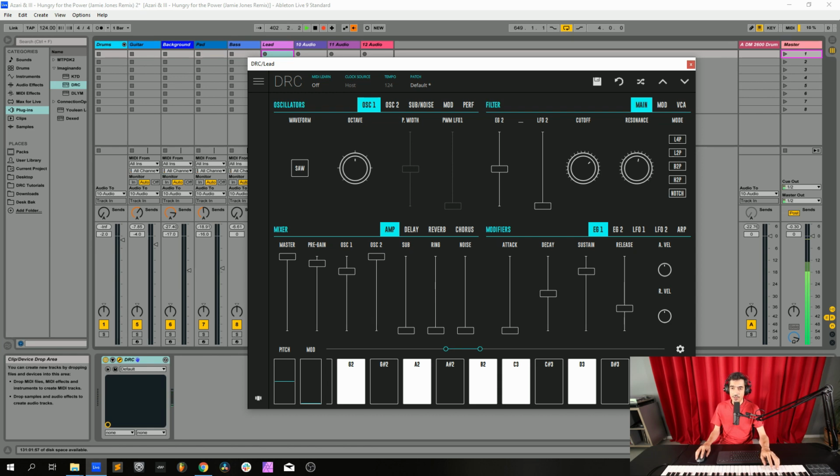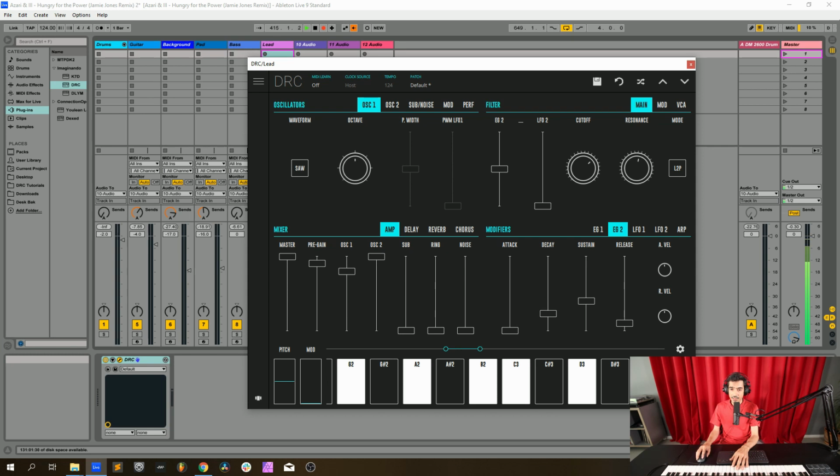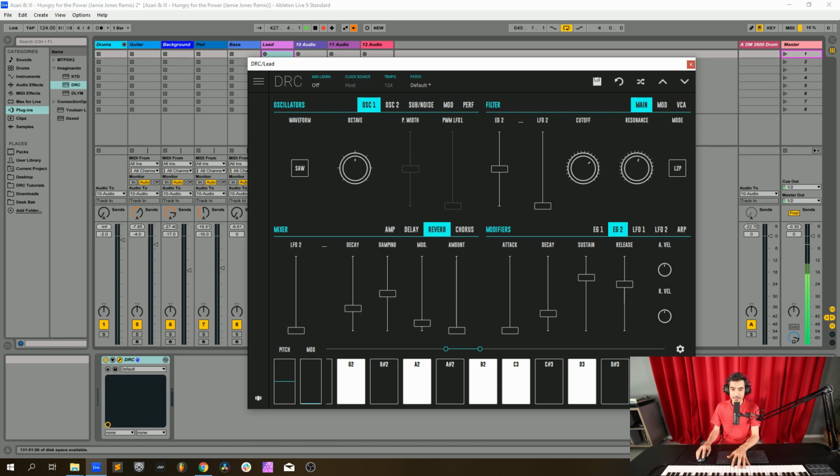A resonance at 548. Change the low pass four pole mode to a low pass two pole mode on the filter. Okay, now envelope generator 1, decay at 0.5, sustain at 0.8, release at 0. And envelope generator 2, decay at 230, sustain at 717. Release at 627. Okay, like this. Now we go to the reverb and we raise the amount to 316.